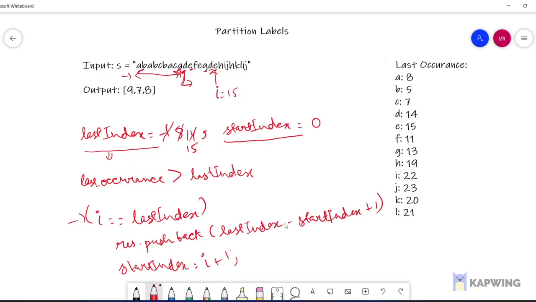So our result will be an array. First we push 8 minus 0 plus 1, that is 9. Then we push the second: 15 minus our starting index, which was 9, so 15 minus 9 is 6, plus 1 is 7. And now we update the starting index to 15 plus 1, which is 16.